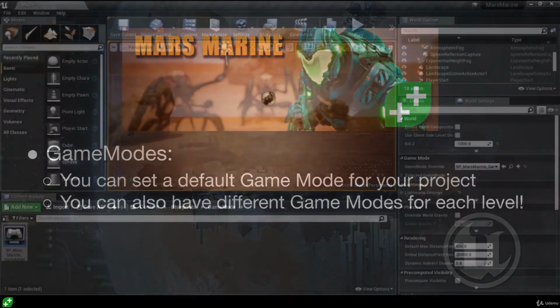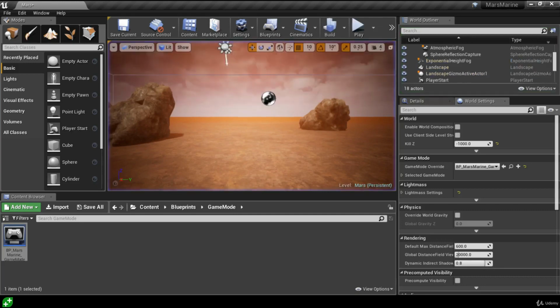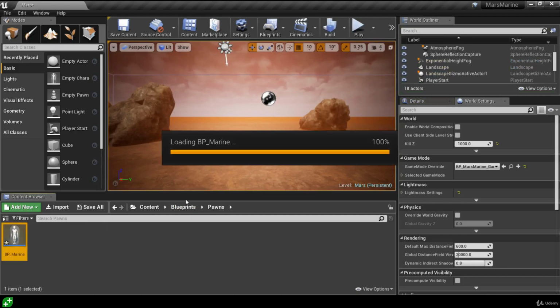Now you'll notice that if you hit play, we can no longer move around our level, but this is expected because we are now playing as our Marine character blueprint, and this doesn't have any logic set up yet for our movement. Let's jump out of the game by hitting escape, and let's come back to our blueprints folder, and then inside the pawns folder to open our blueprint Marine character.